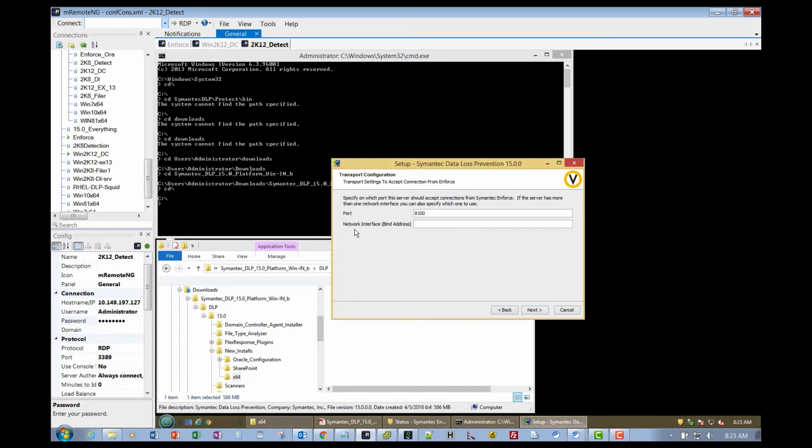Never put anything here in the network interface bind address. It's not something that you use. This is for network monitors, and this is if you're adding a high-end capture card. So we're not doing that.